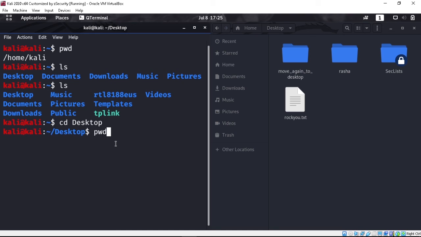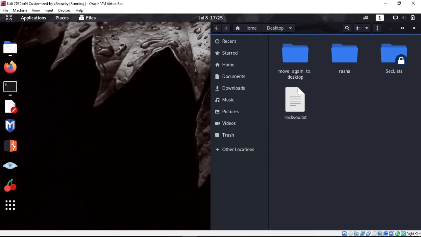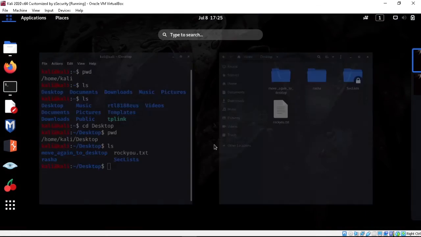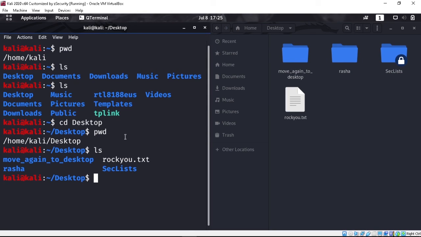if I do pwd here, it will show me that I'm at the desktop directory, and if I do ls here, then it will show me the same files that I'm getting in the GUI, on the desktop here. You can see that I have these three folders and this one text file here. And on the desktop I have these same files here. You can see here, right? So this is how the GUI and the terminal work.